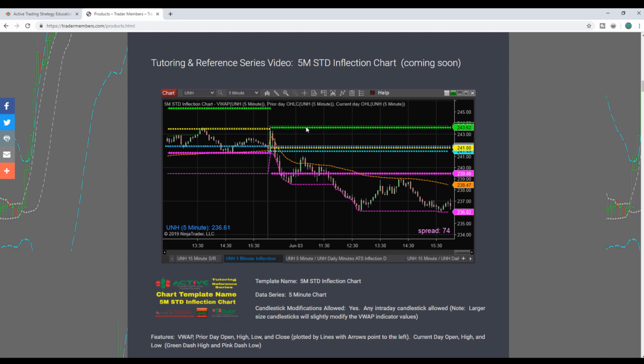The high is in green. The low is in pink. The open is in blue. And the close is in yellow. And then you have the current day open, high, low. It's in blue, pink, and green again.